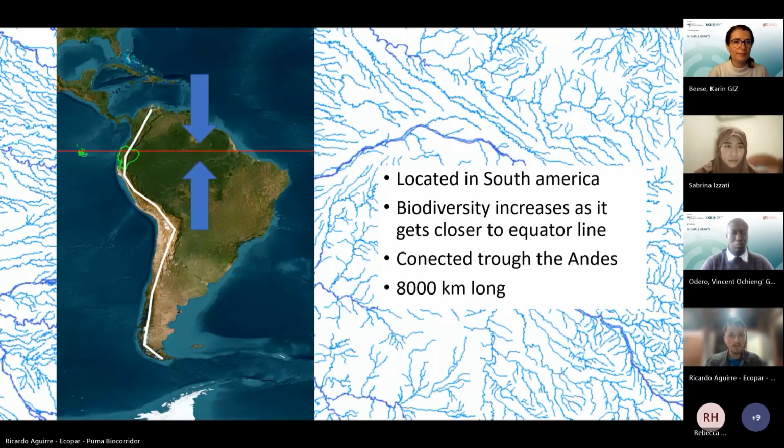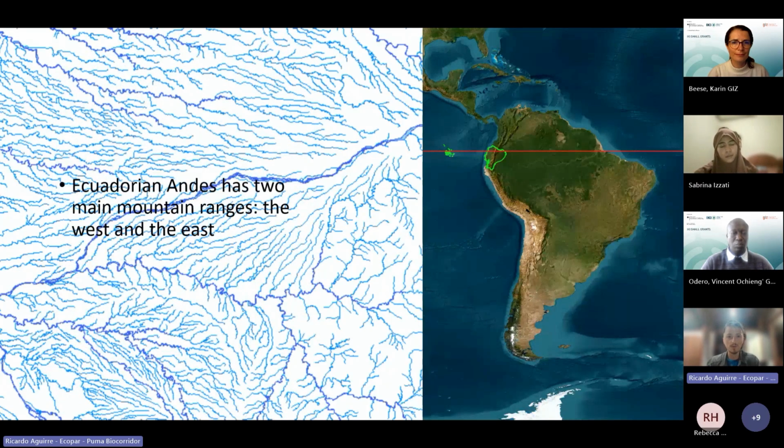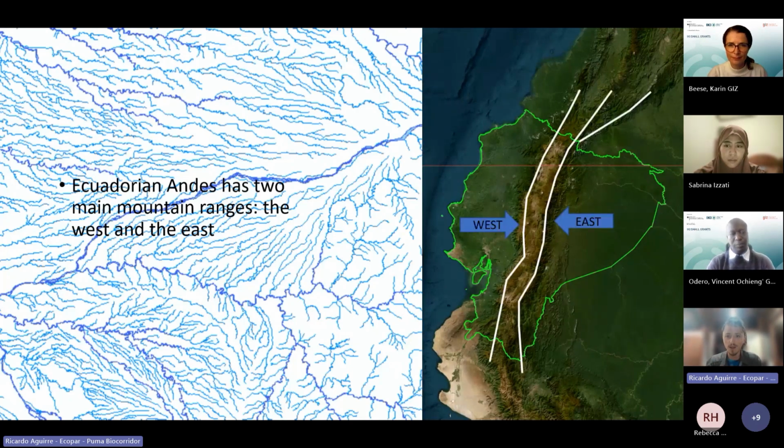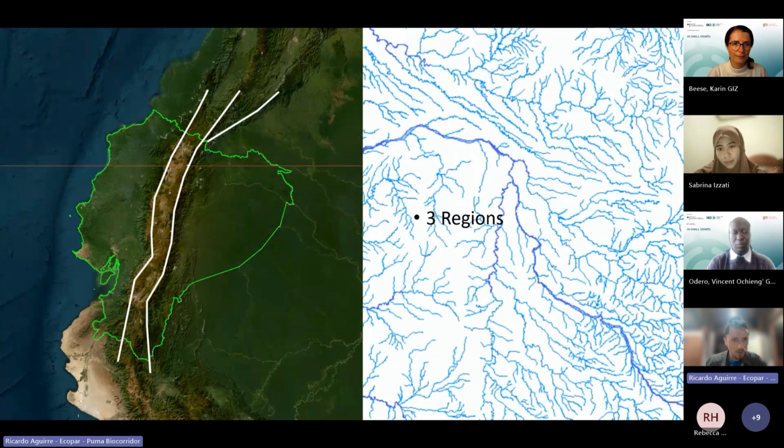All right. So Ecuador has two main mountain ranges formed by the Andes. One of them is the West Mountain Range, and the other one is the East Mountain Range. In between them, we have the Interandean Valley. Thanks to this, we form three regions. The first one is the coast, which includes the beach.